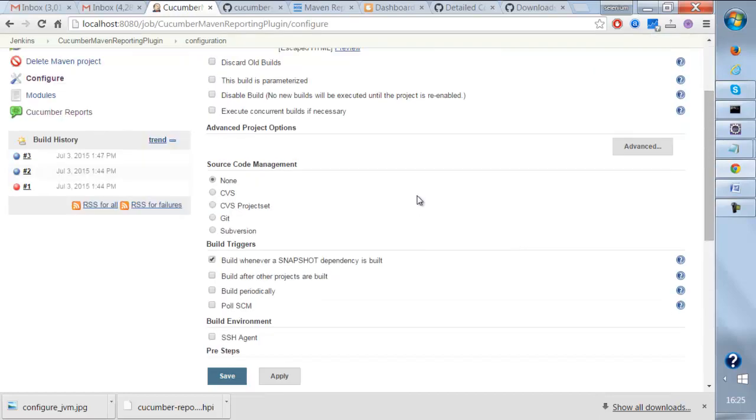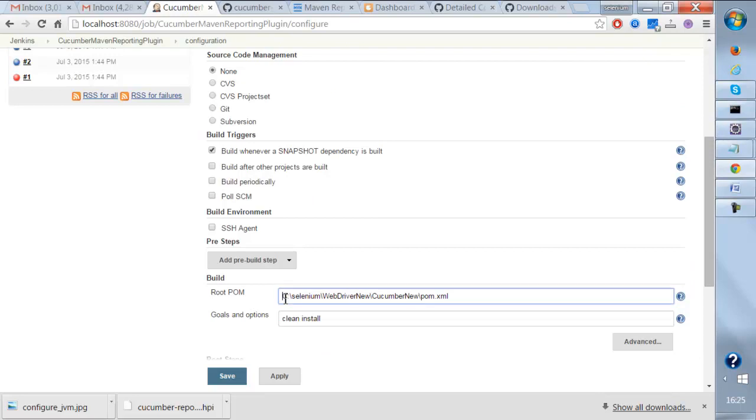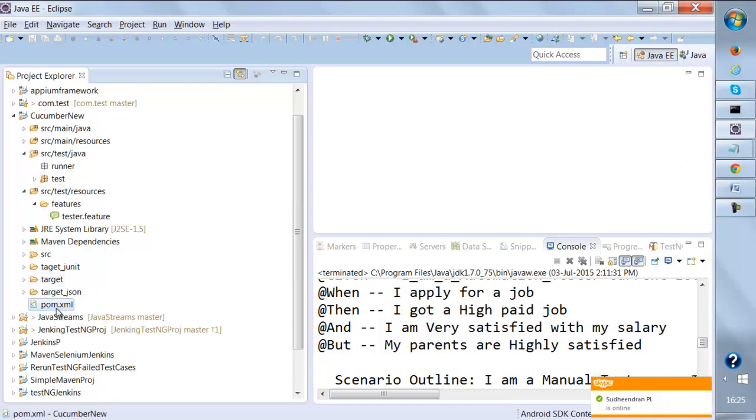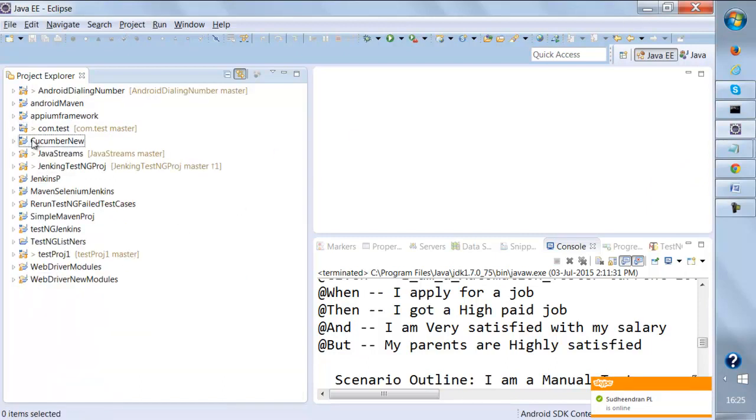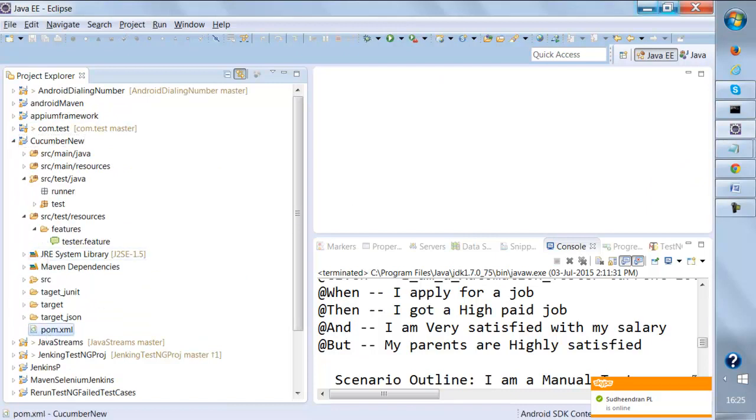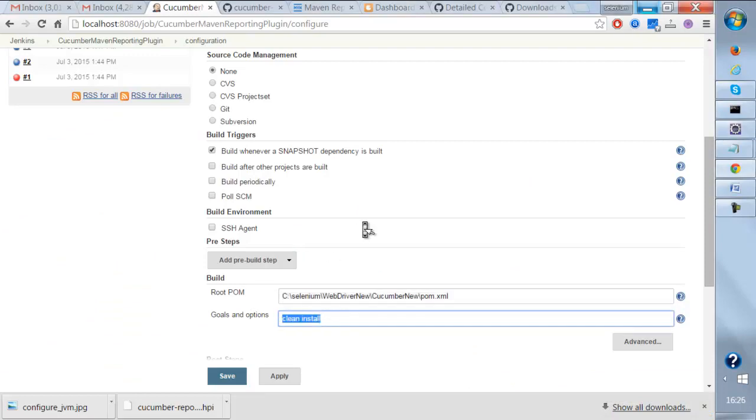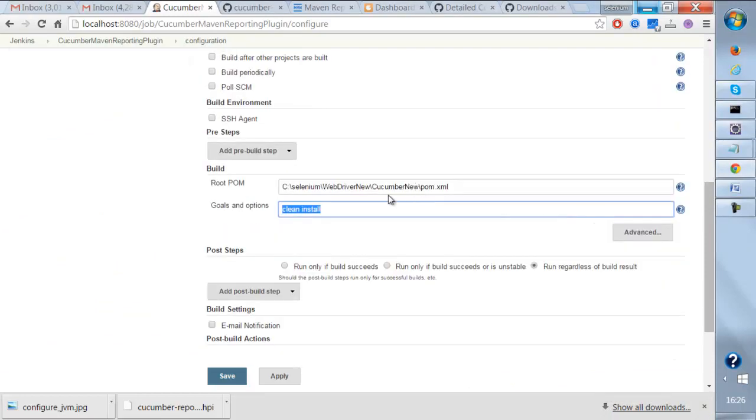So here in the source code management, if you're using Git or any other SVN, then you can map it to those repositories. Otherwise, I'm directly executing the pom.xml file, so I'm making this as none. Then after that, I've given the path of my pom.xml file in the build. So this is the pom.xml I was talking about. I've just copied the path and given it over here. Then I've given the two Maven phases, that is clean and install. That's all we need to configure for the pom.xml.